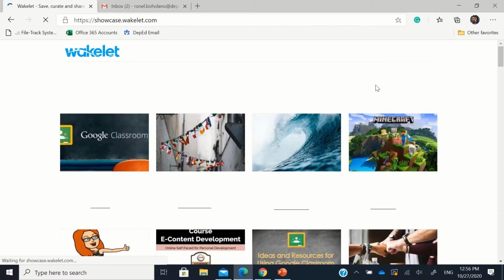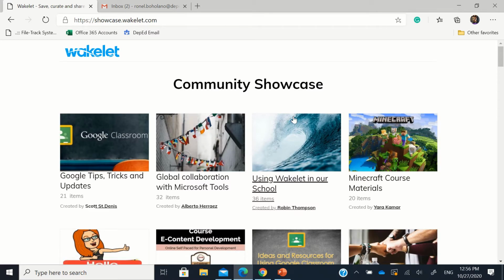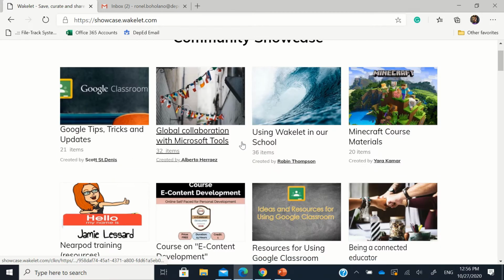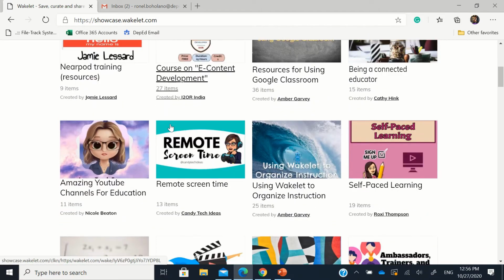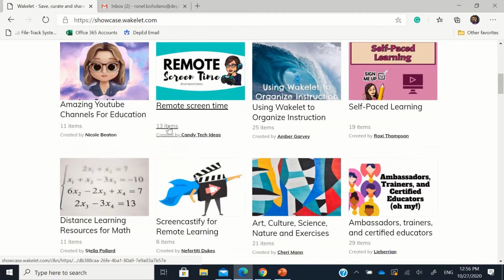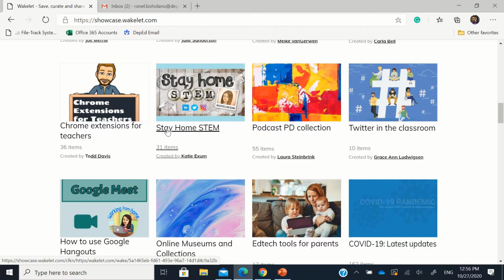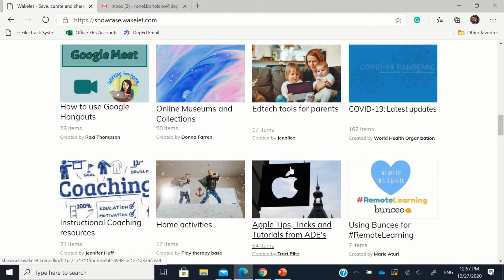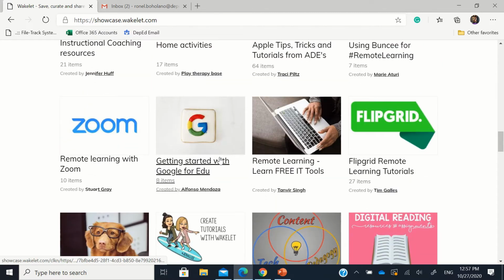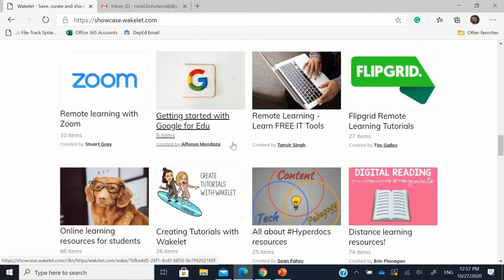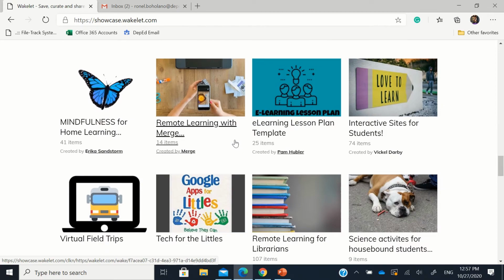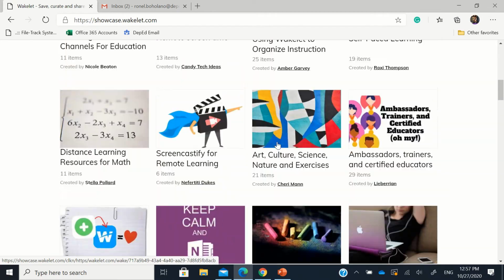Showcase. What is showcase? Community showcases. So we have showcase samples of Wakelet portfolios or showcases here. So it's like creating a website of collections or works or artworks or something like that, a portfolio thing. Yeah, those are samples of those Wakelet accounts.